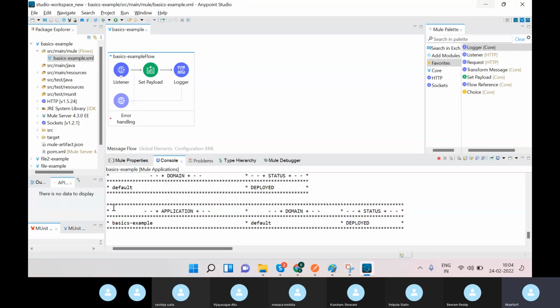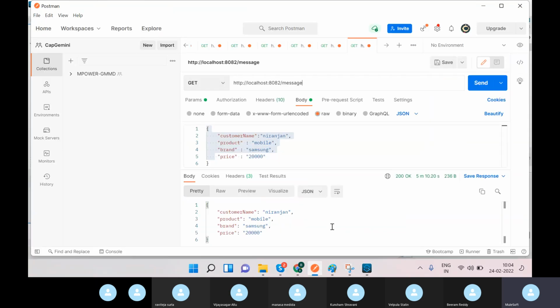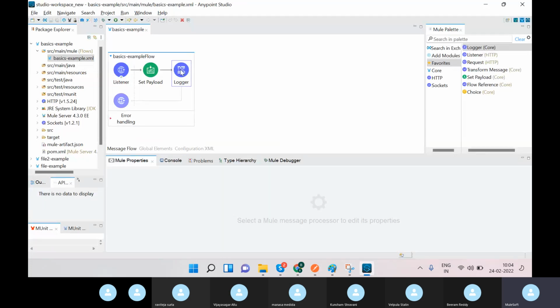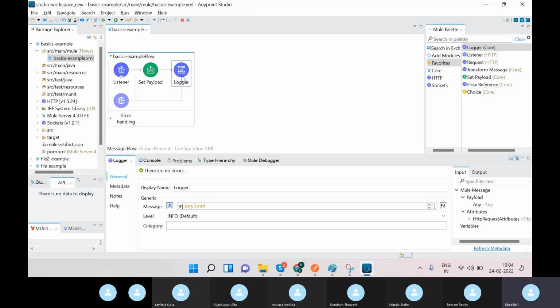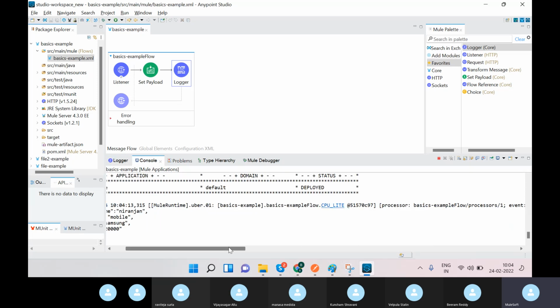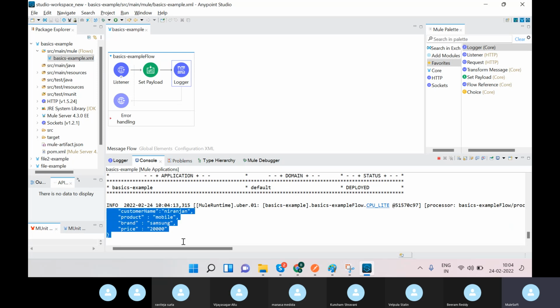Now my application has been deployed. If I send this request, you will get the response. Is this request going through this flow or not? How can you check? Here you have set a logger, right? In this logger you are printing the payload. You can see this payload in the console. Now you can see this is the logger message processor printing the data. So you can understand that the data has come to MuleSoft and it is printing here.